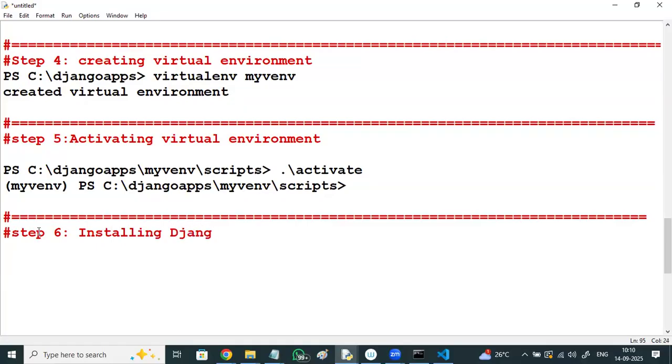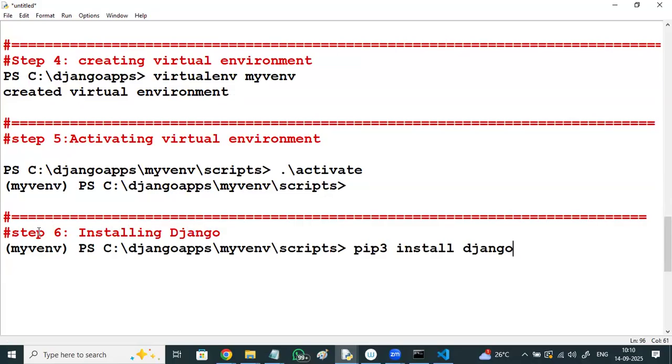Installing Django, right? Yes. pip3 install Django. Successfully installed Django, right? Yes. What is the version? 5.2.2. Okay. Successfully installed Django 5.2.